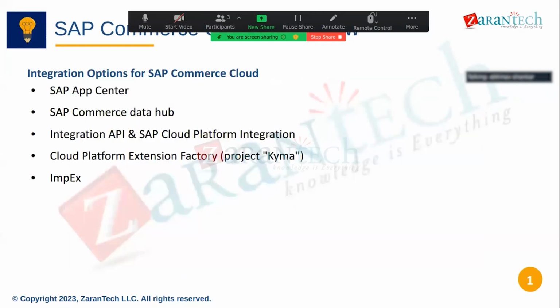Now this is the SAP Commerce Cloud. There is a SAP App Center and SAP Cloud Data Hub. Data Hub is just like a middleware where we need to convert data into a particular format, for example IDOC format or some different format, so that we can use it for Data Hub. It's like an interface, a middleware. Now there's an integration API, the SAP Commerce Cloud integration, that I am going to explain.